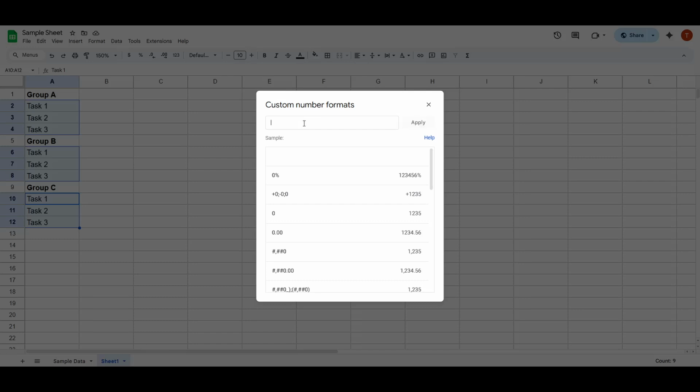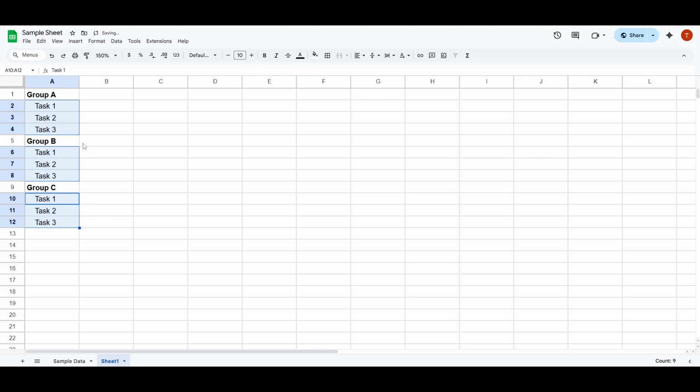These empty spaces will serve as your indent, and then immediately follow them by typing the @ sign. This symbol acts as a placeholder for the content of the cell. After you've set your custom format with the desired amount of space, click Apply. This will create an indented effect without moving data between columns or merging cells.